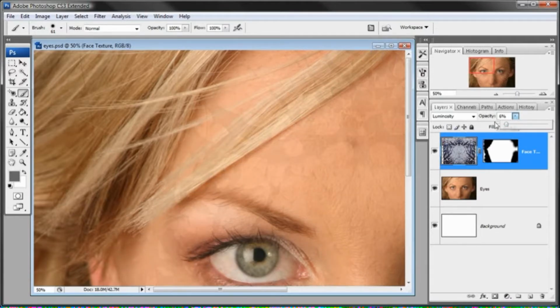Yeah, I can lower the opacity of this layer here, this face texture layer. That way I can see her hair just a little bit more clear. So just to make sure that I'm painting on her hair and I'm not touching her skin, I'll make sure that layer mask is selected, and I'll just come in here and paint on this mask just like this.